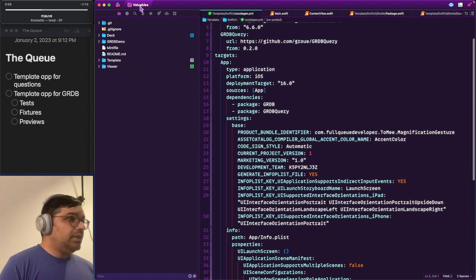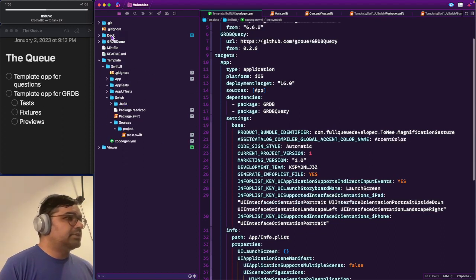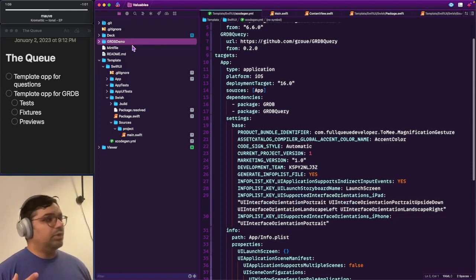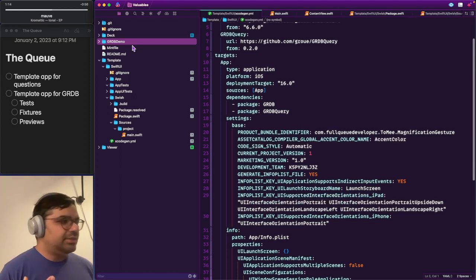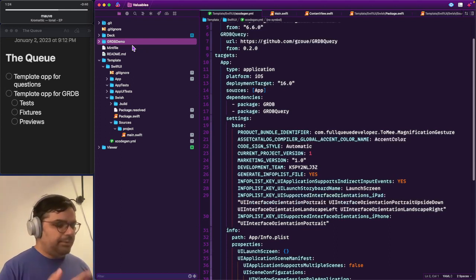So I have this valuables repo, which is going to have viewer questions in here. And it's going to have these templates, and I guess I'm working on a template app for GRDB, so that'll be here too, I suppose. And that's available via the GitHub sponsor page. You can now allow private repos and give access to people that are sponsoring you. Yeah, so let's see, what do I have so far?